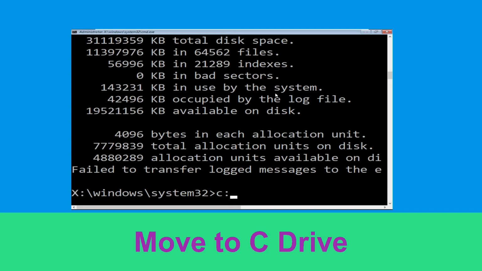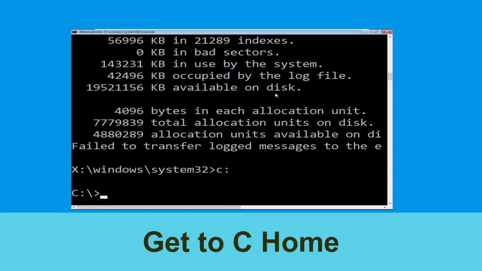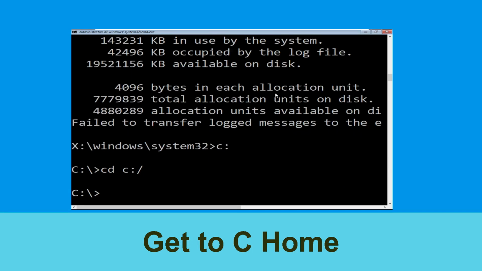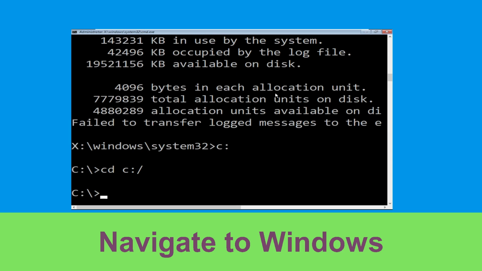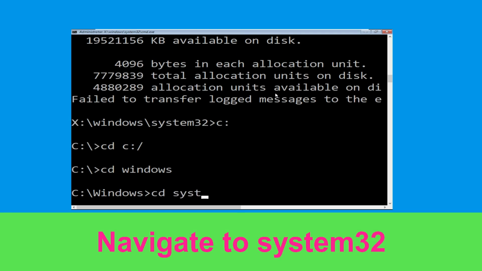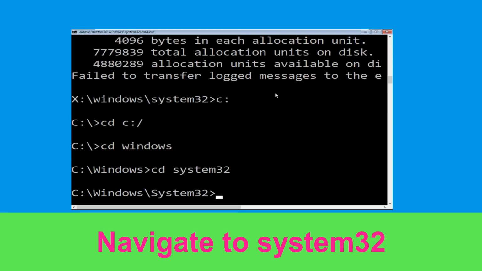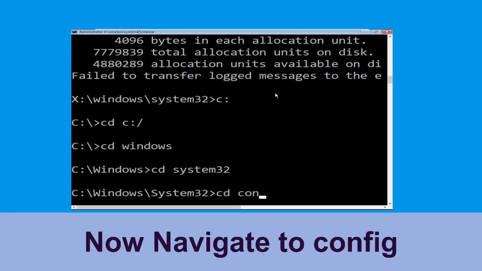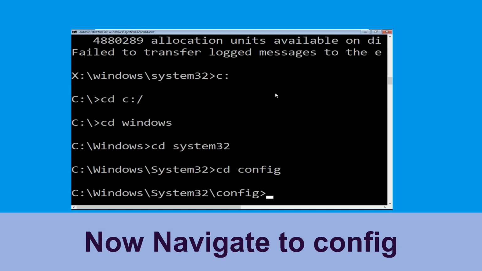Type c: and hit enter to execute the command. Now type cd c:/ and hit enter to execute the command. Type in cd windows and press enter. Now type cd system32 and we need to execute this command. For that, simply hit enter. Type in cd config and simply hit enter to execute the command.